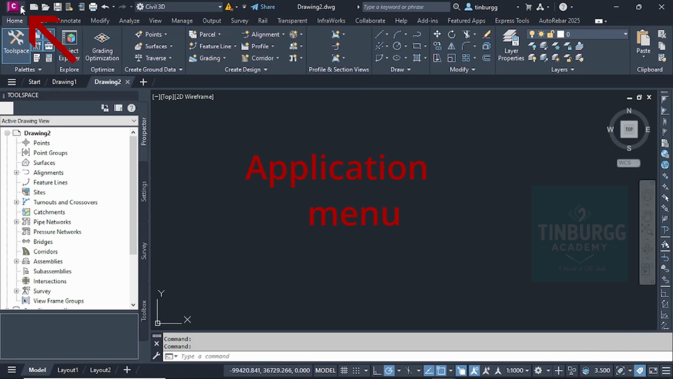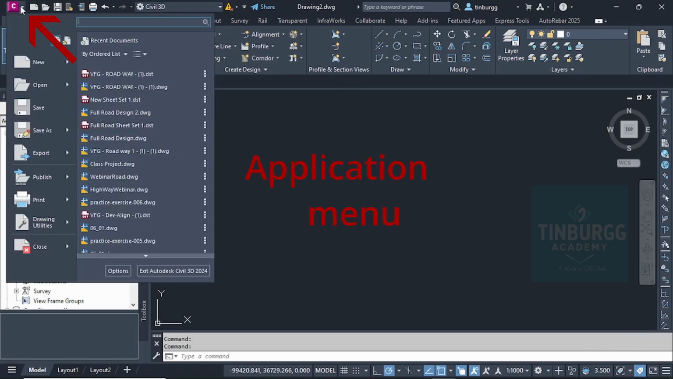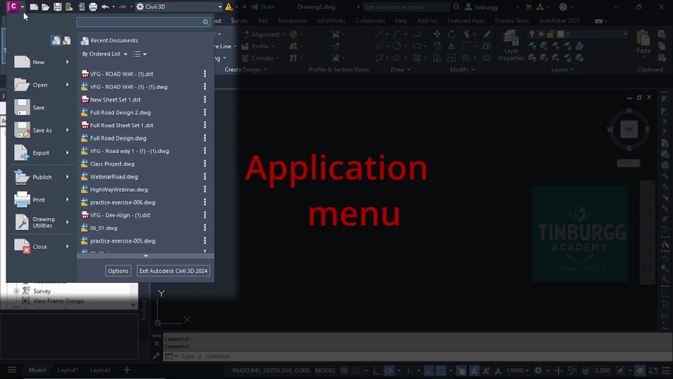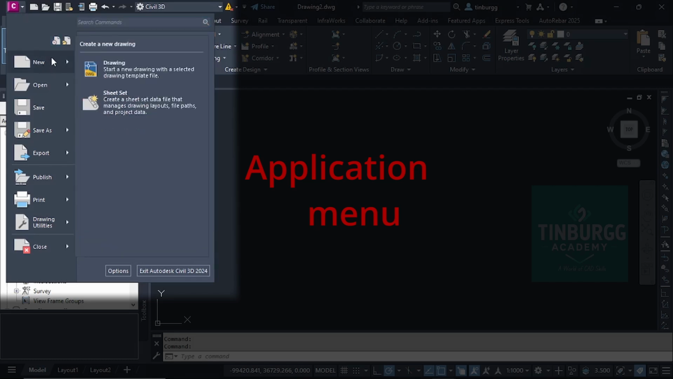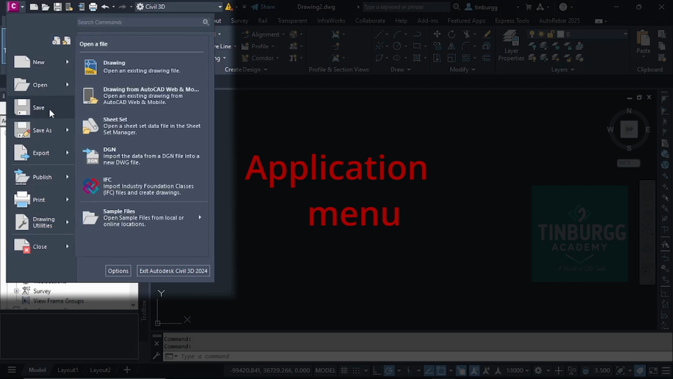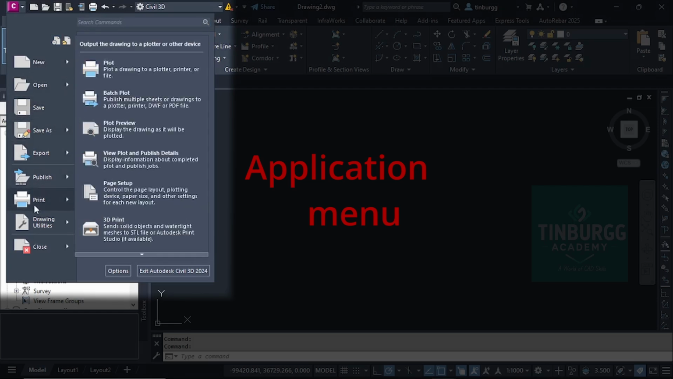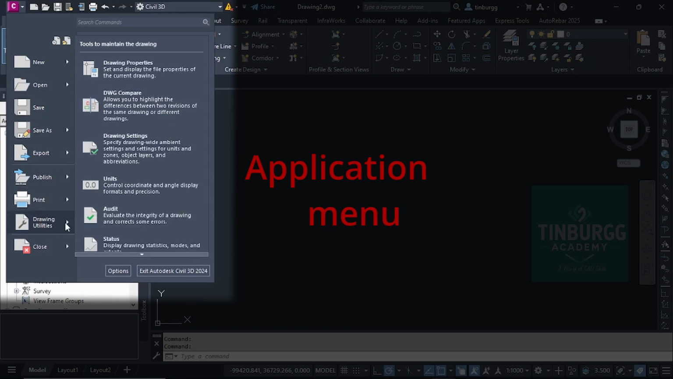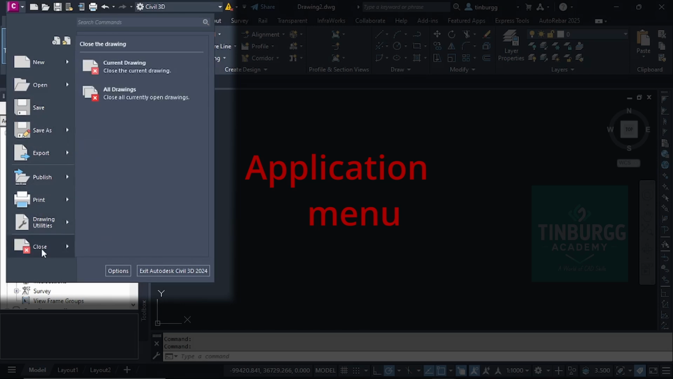We have what we call the application menu in the top left corner. In the application menu, you have different options. You can create a new drawing. You can open a given drawing. You can save as, and other options as you can see. So you can print, you can publish. We have the drawing utilities. You can also close the program. You can also close a given drawing, or you can close all drawings.